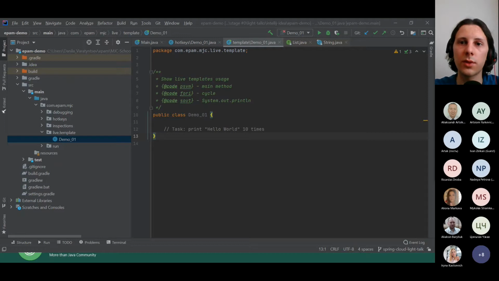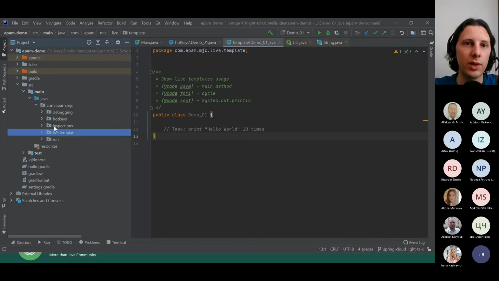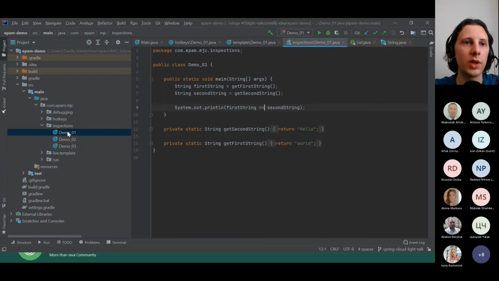Okay, let's go further. Probably the last topic is inspections. When you write your code, IntelliJ IDEA tries to understand what you write, and it gives you a lot of hints about how to write correct code. Maybe these examples are a bit more complicated for you right now, but I hope you will get the general idea. When IntelliJ IDEA thinks that you wrote code that, let's say, can be improved, it marks it with a yellow background.